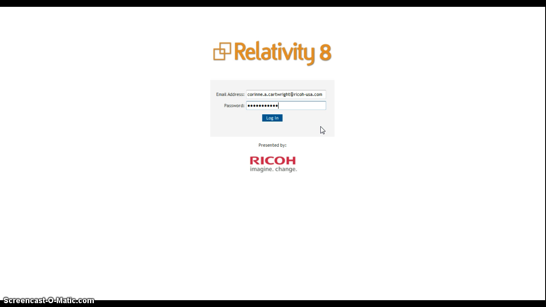Relativity requires strong passwords. That includes mixed case, letters, numbers, and symbols. Also, with the content being viewed on the native file viewer or the TIFF image viewer, everything is streamed directly from the server to the memory on the local machine. Nothing is written to the temporary internet cache directory or to the hard drive.